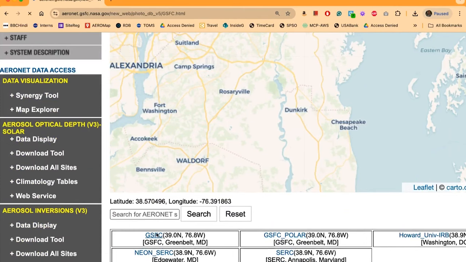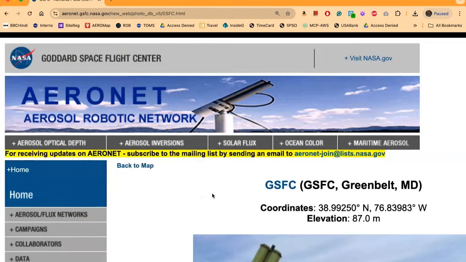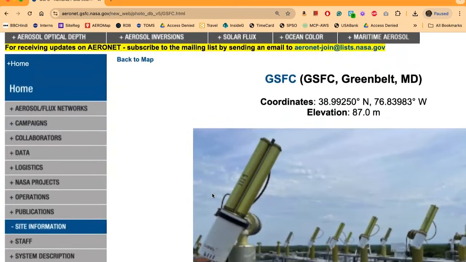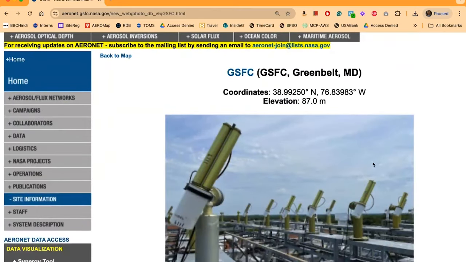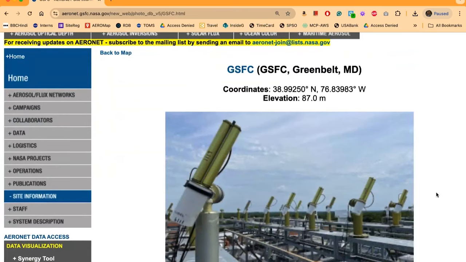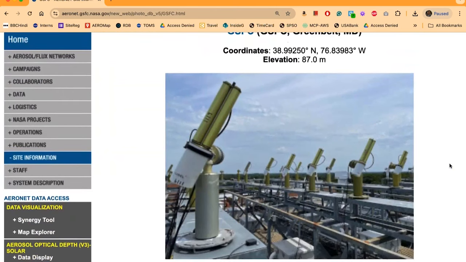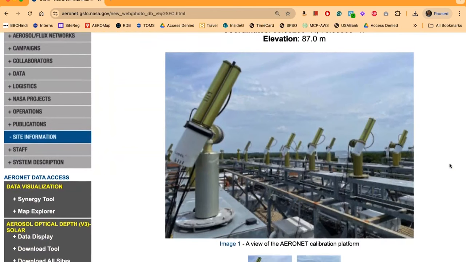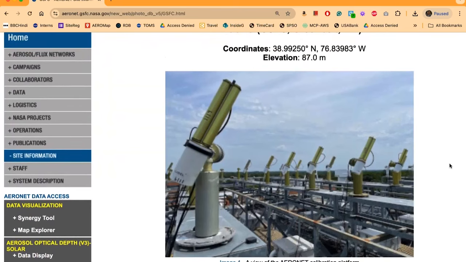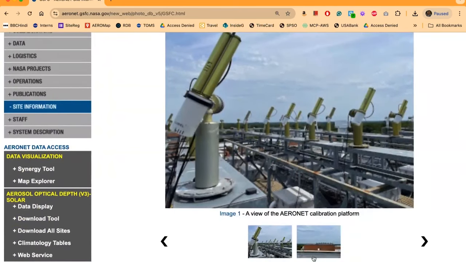So if I click on the GSFC, you get to this page. Let me zoom out a little bit so that we can see what is on the page. You have site name, you have coordinates, and the elevation, same information as we saw earlier in the file list. Here is the picture. Typically, we have 2-3 pictures. So this is our AERONET.